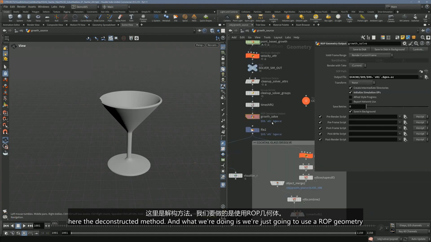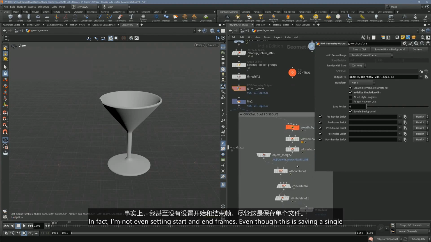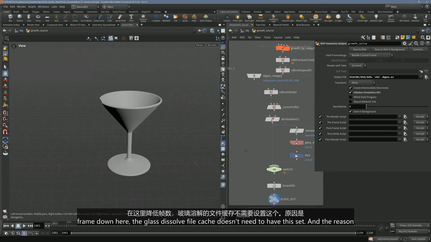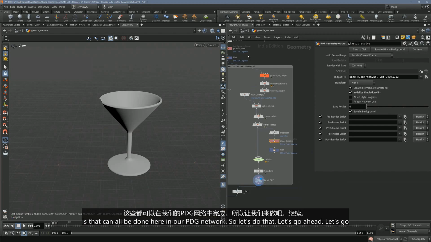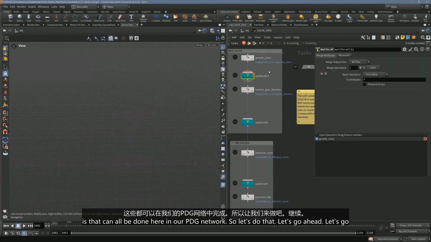And what we're doing is we're just going to use a ROP geometry output. And the only thing we're setting in the ROP geometry output is the file tokens. In fact, I'm not even setting start and end frames, even though this is saving a single frame. Down here, the glass dissolve file cache doesn't need to have this set. And the reason is that can all be done here in our PDG network.